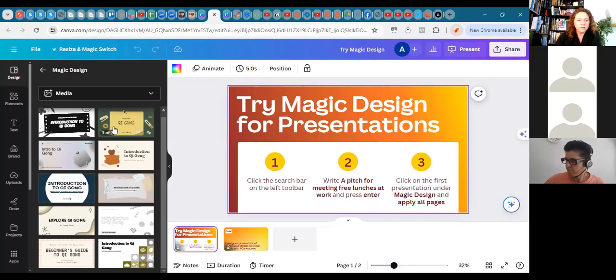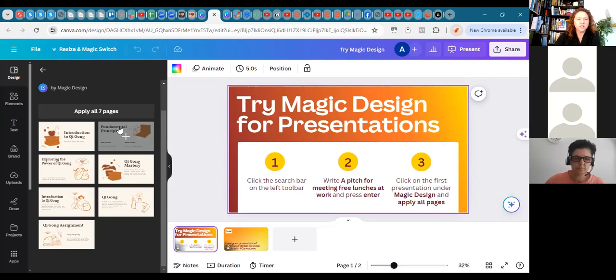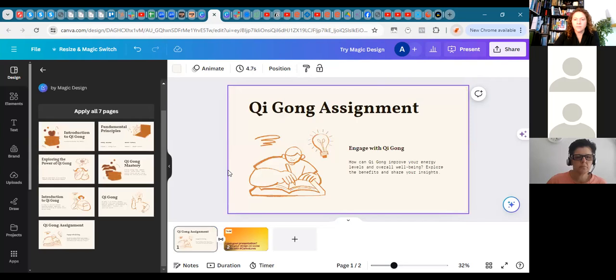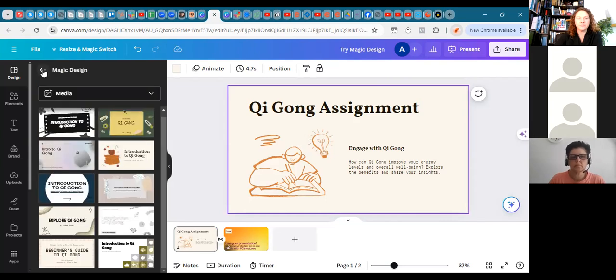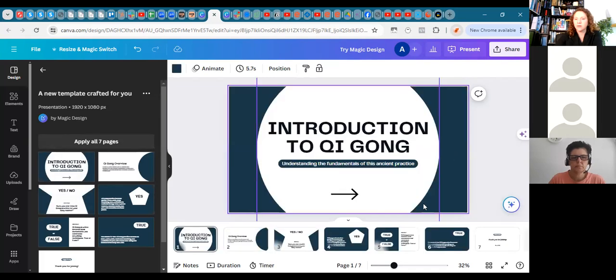So if I just pick one, not the one with staplers, maybe we'll pick the one over here. Okay, so it's got fundamental principles, exploring the power of Qigong, Qigong mastery, introduction, and then an assignment at the end, yeah? So it's made a little suggestion like, how can you improve your energy levels overall, explore the benefits and share insights. So these are base slides at best. But again, you know, if we have a look, they're not terrible.